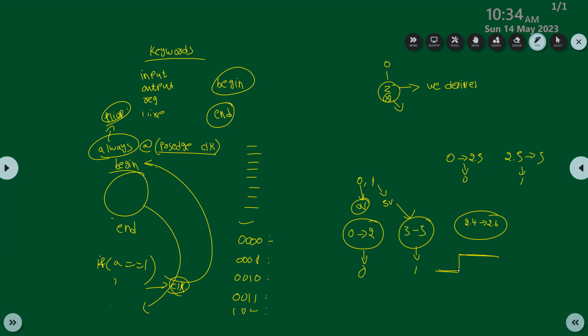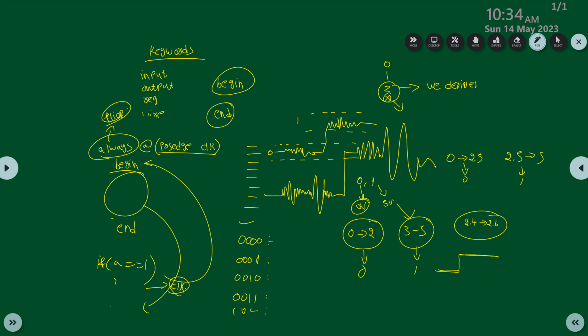But in a real scenario, you get something like this. Here, because of the threshold voltage, it will still be detected as a 0. Here, because of the threshold voltage, it will still be detected as a 1. But what happens if these spikes are larger at some times and smaller at other times? Here, this is my threshold. In this case, I cannot guarantee whether it is 0 or 1, because it is jumping from 0 to 1 within a given time.